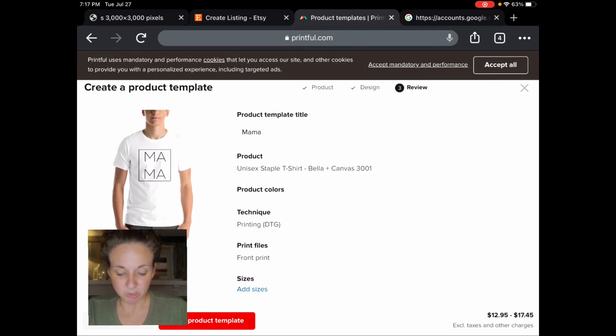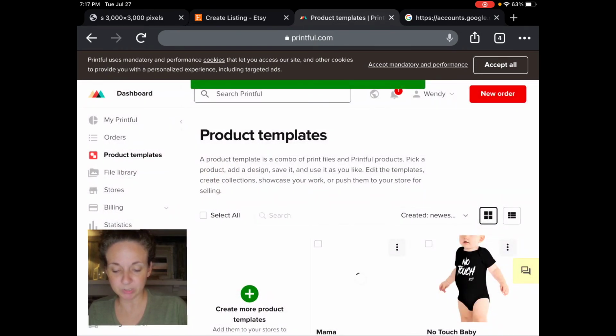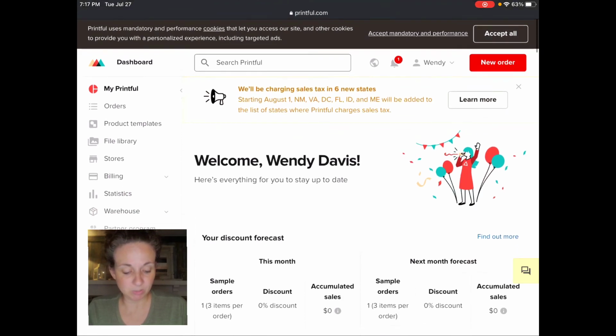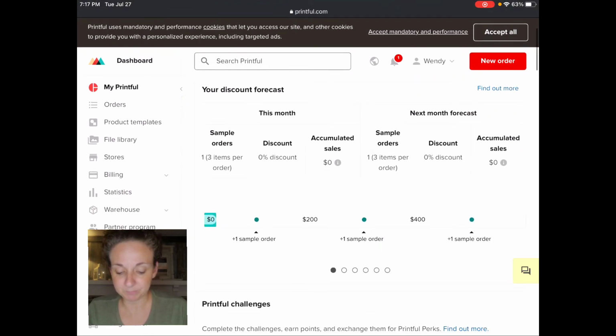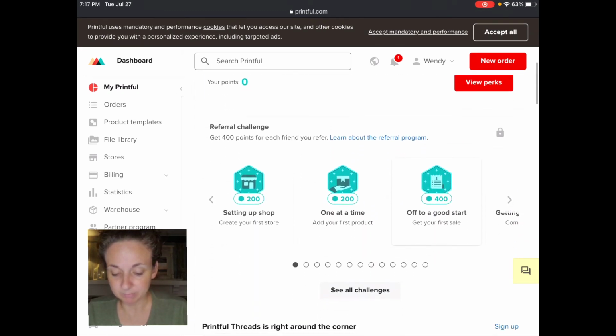and I'm going to show you when an order comes in on your dashboard, which obviously I haven't been selling, but it will show up here. And you can also earn points and get free things. This is kind of what your dashboard looks like. There's all kinds of different products in here, but when you have orders, they will show up here, and you'll get a notification if you need to sync something.